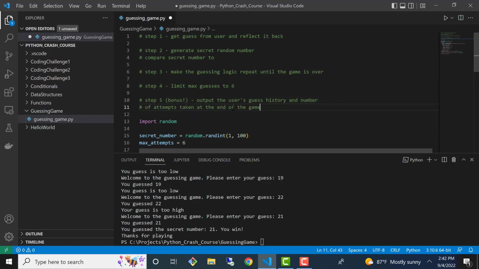So we've got a fully functioning game. How can we improve it and make it just a little bit better for the user? So the requirement is to output the user's guess history, meaning all of their previous guesses, and the number of attempts taken at the end of the game. All right, so take a minute to think about how you might implement this.